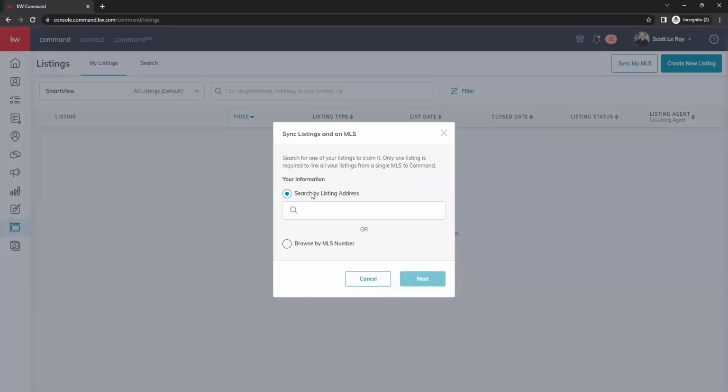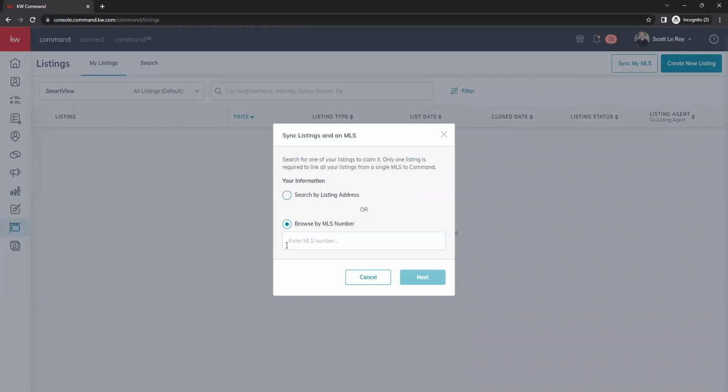And then you will search by listing address or MLS number. We do find that MLS number works the best over the address. Now, we do not have currently any active listings to sync, but if you do have an active listing, you can go ahead and sync that up by entering your MLS number here. And then on the next screen, it will ask you if you are the primary listing agent. And then it will send you a verification email to your KW email or whatever business email you have listed in your profile. And then once that has been confirmed, you will be able to see your listings here.